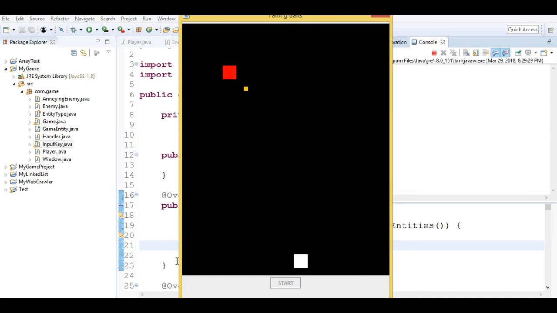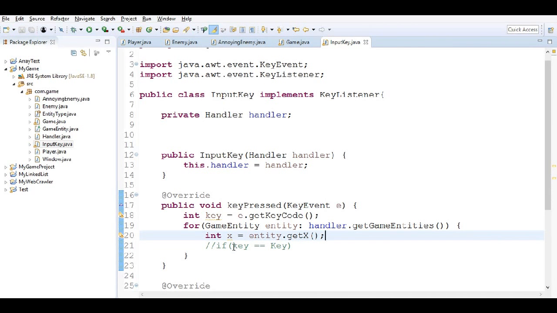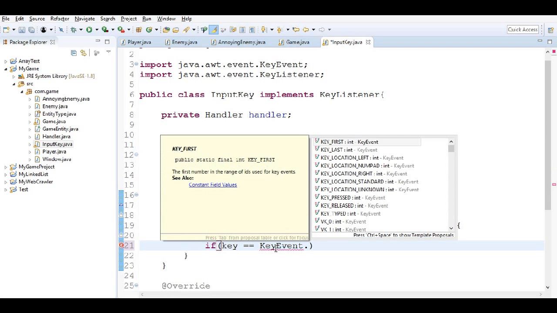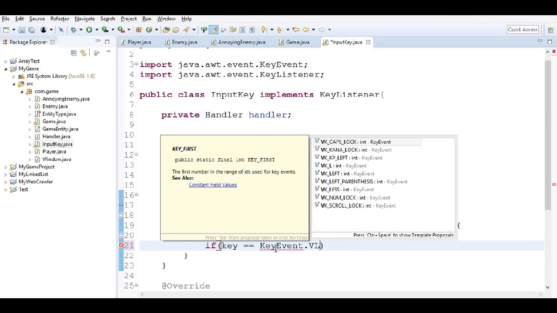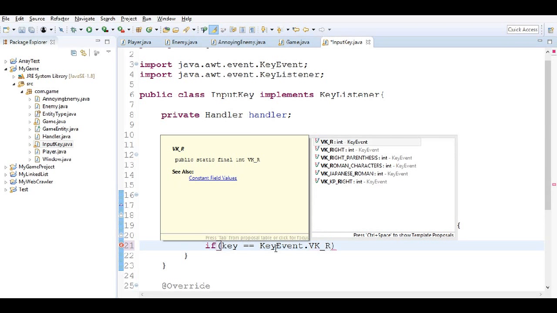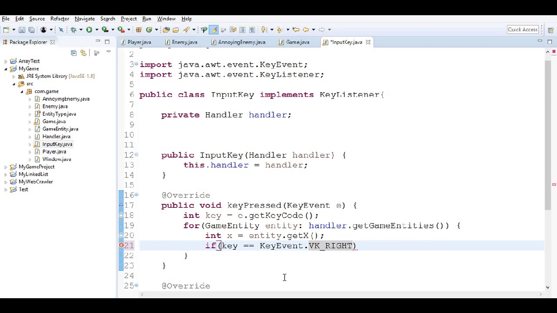So now we've gotten the key. We're looping through. We've gotten the current X position. So X and Y, X is the left and right. We've got the current X position, and we're checking if this key that we've pressed is the same as a key event dot. So if I want to check whether I've pressed the left or right arrow key, I can just use VK left. Let's first start with the right key, VK right. Yeah, this is it. If this key is the right key, I want to be able to move right.